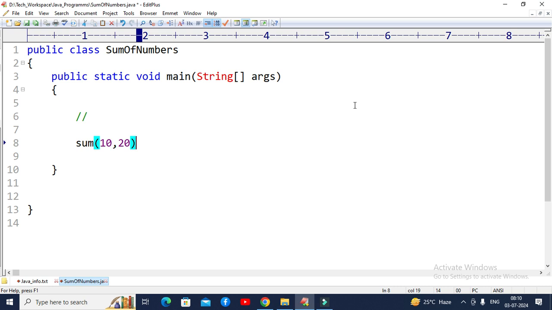Now let me write one method here. public static. I am writing a static method because the main method above is static, so that we can call this sum method from the static main method without creating any object. The method is sum of, I am considering int a, comma int b.